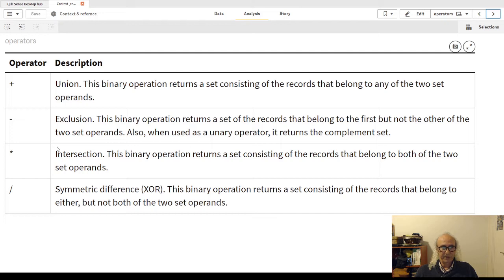The third operator, which is the intersection, denoted by the star symbol, again takes two sets of elements, in our case records, rows, field values, and returns a set of only those values that appear in both sets. So if we have 1 and 2, and we have 2 and 3, our new set will only consist of 2, because only 2 appears in both of the sets.